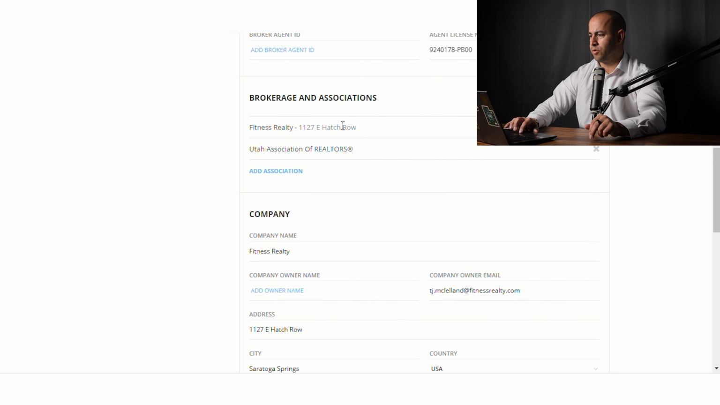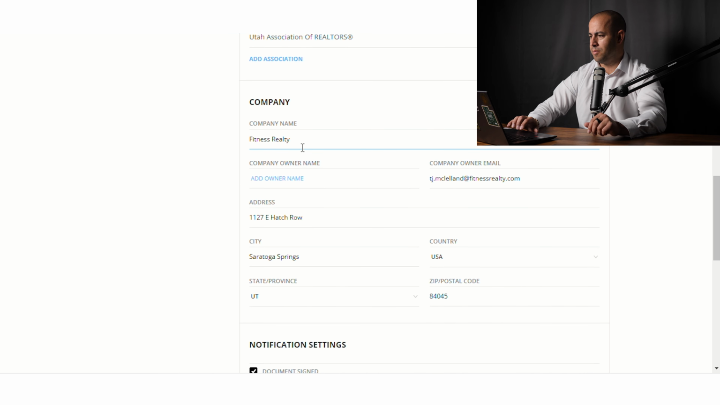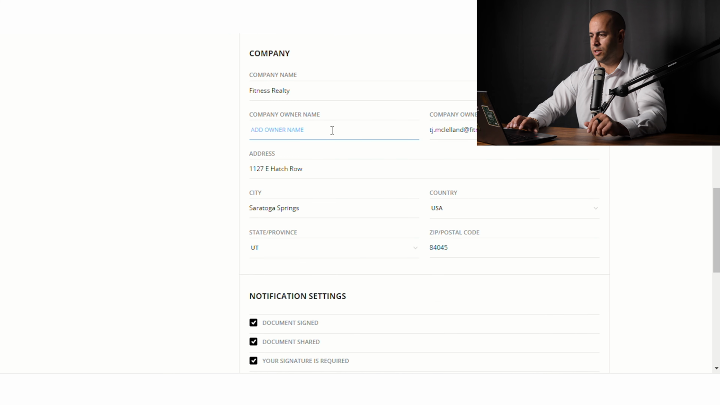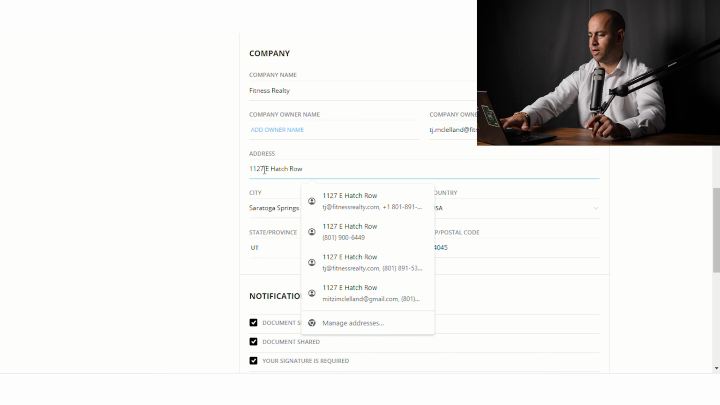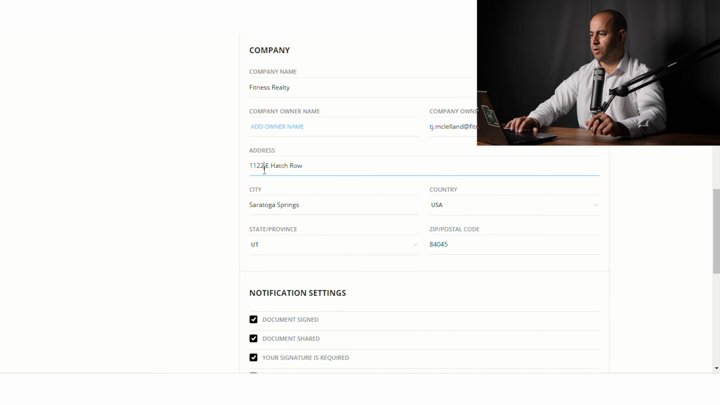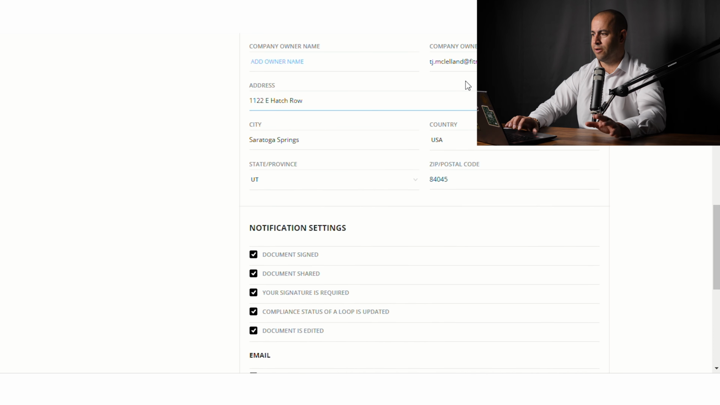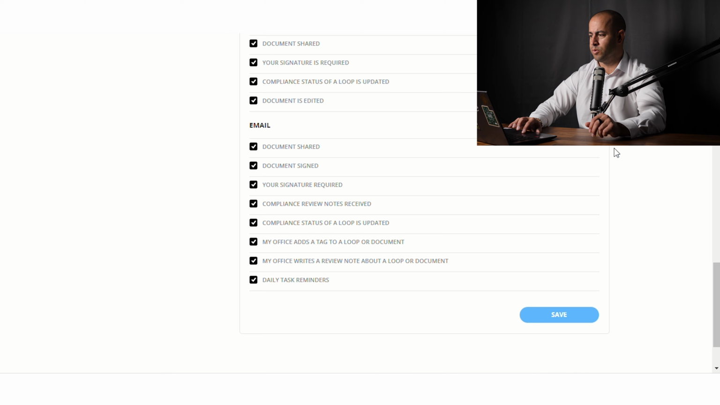And then you can see the brokerage account here. This is my old address, but that's okay. And then we've got our company name, company owner name. We are a C Corp, obviously, so there are many shareholders right now with Fitness Realty, so we don't actually have one specific name. And then, as you can see, it's been a while since I've updated this information. It's got my old email address in there, so I'm updating it as we go.